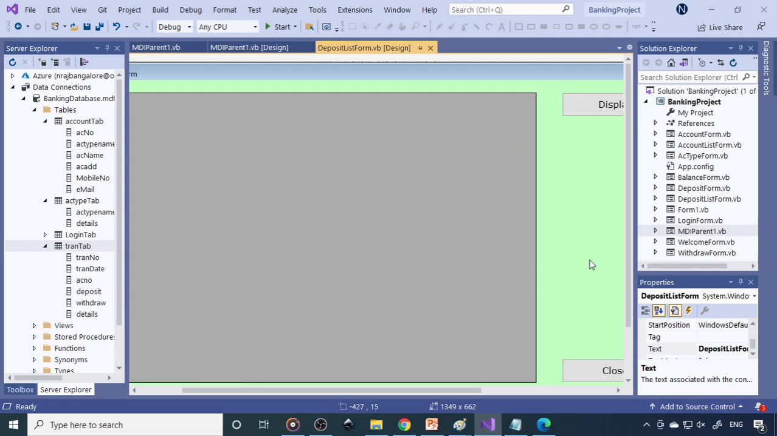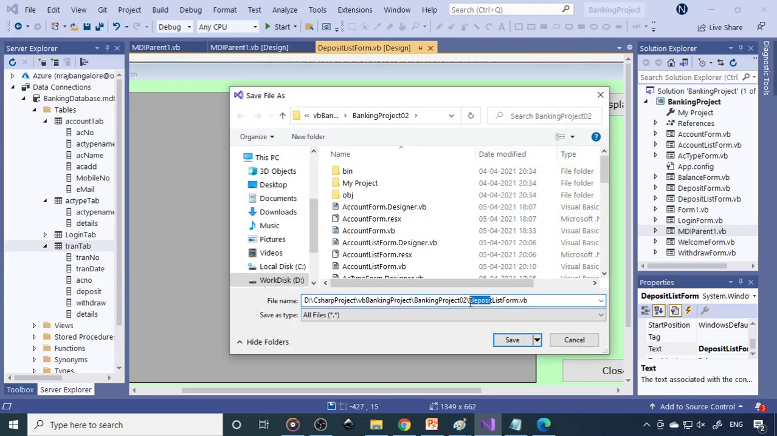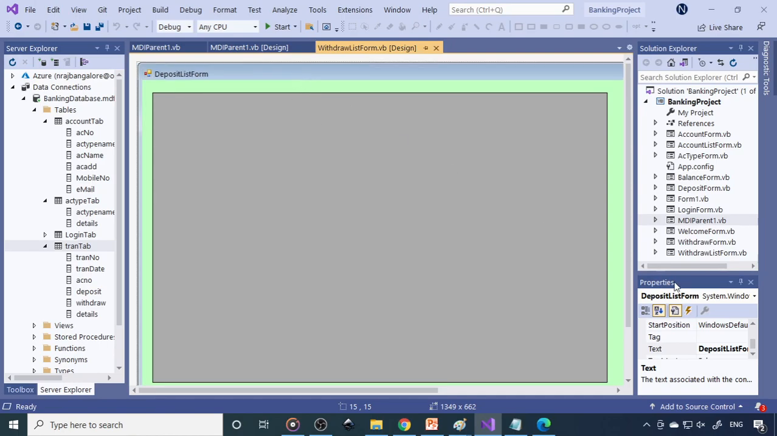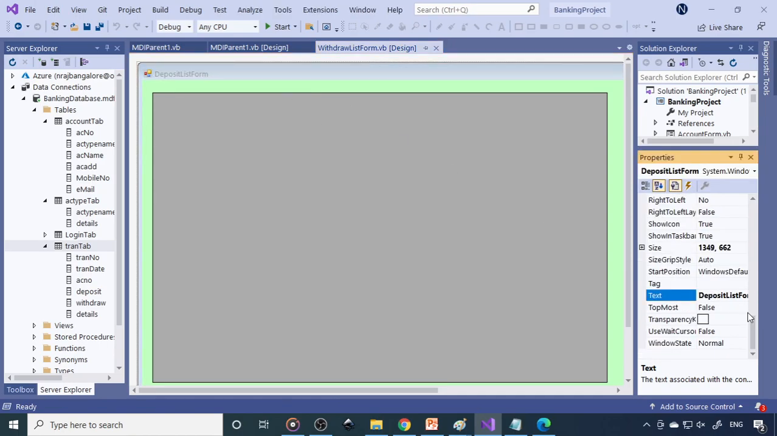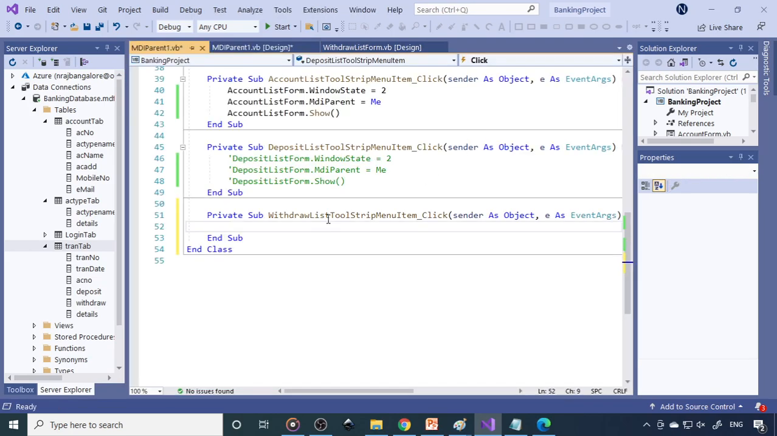Now we change it to withdraw form. So save all, file, and this is a deposit form. So withdraw list form. Select the name. The .vb, don't select it. Save this. Then here you can see that the text changed to withdraw list form, and here also you can change to withdraw list form. So that is done. Now go to MDI parent, withdraw list.